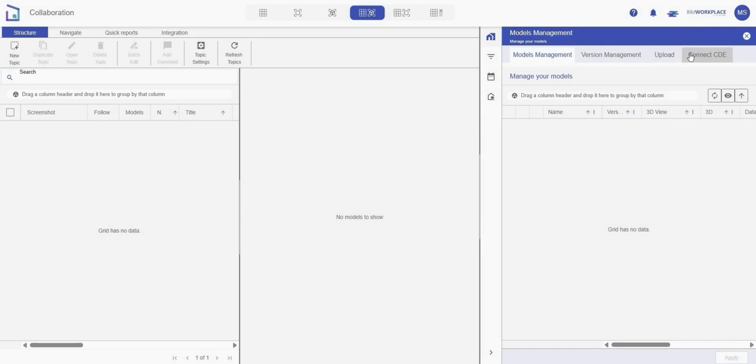BIM Workplace supports 4 methods for uploading files. One of them is through your own personal computer, where you can drag and then drop files such as IFC, RVT, NWC, or others directly. You also have the option to connect with an external CDE and thus import models directly from BIM 360 or Autodesk Construction Cloud.